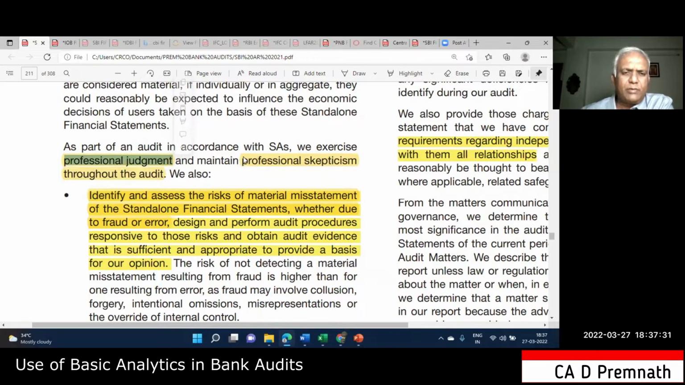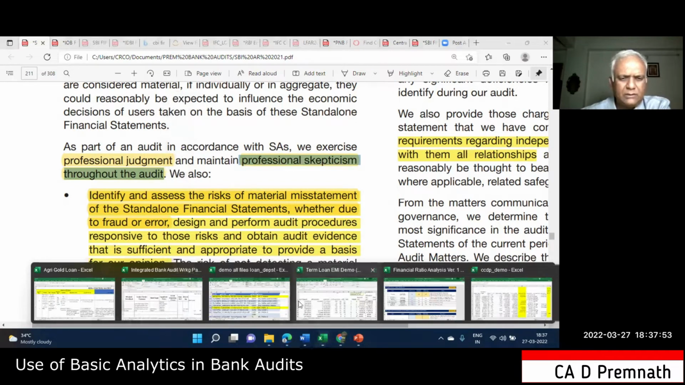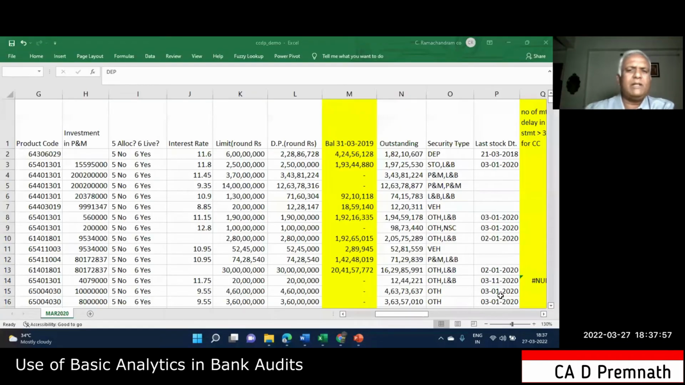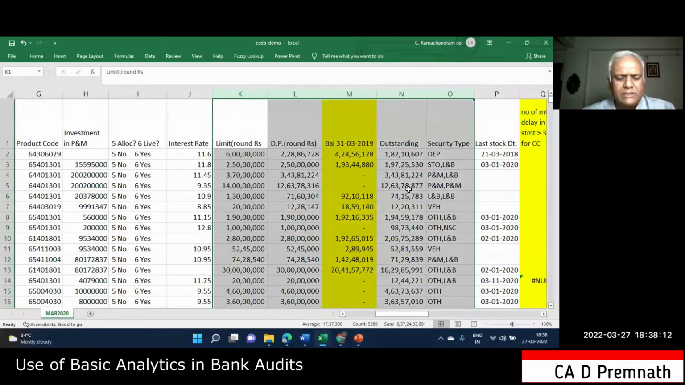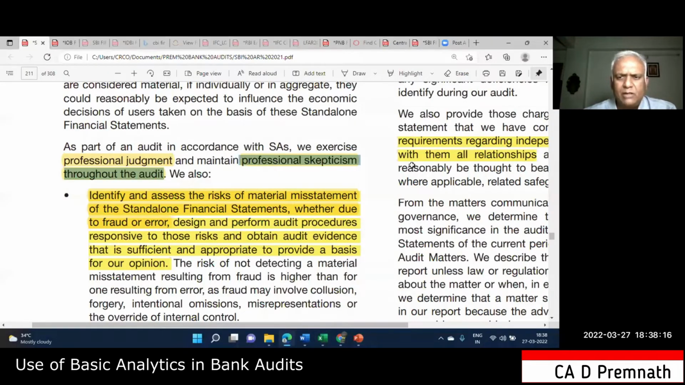Professional skepticism means the ability to find out the deviations. Ability to find out the deviations is an attitude of professional skepticism. The moment a database or a report is made available to us like this, at every line, at every row and every column, we need to have this professional skepticism. What is abnormal? What is abnormal?